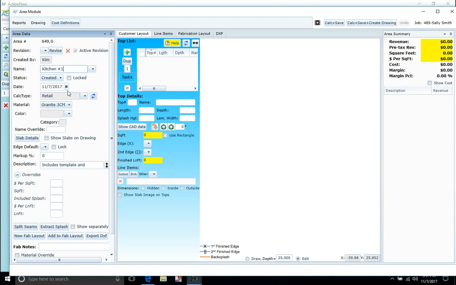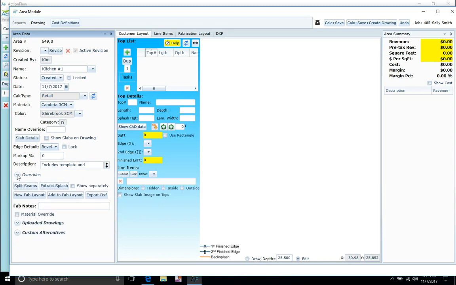You can select your calc type here, which is going to be your price list. You can select your material that you want to work with as well as your color. And then you can also pick your default edge here. Those items are required for all of the quotes. Once those required items are selected, there's two different ways that you can proceed from here.